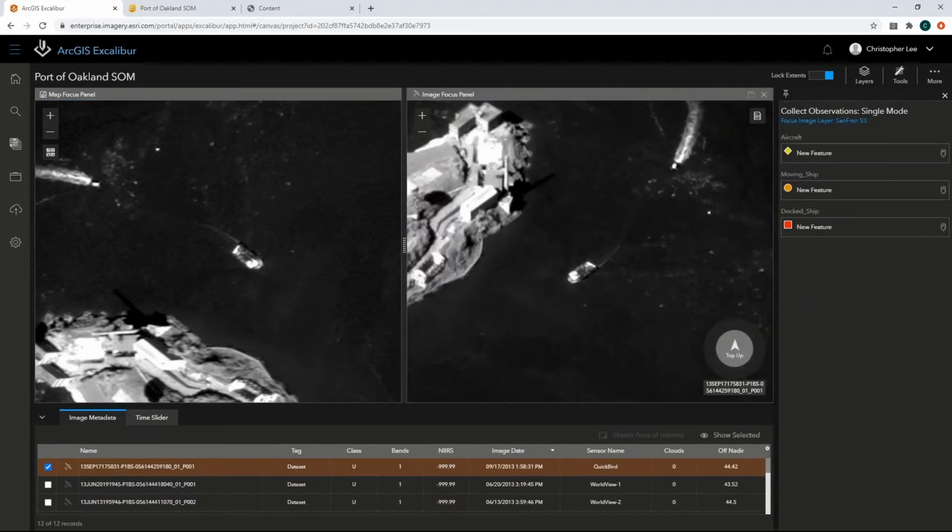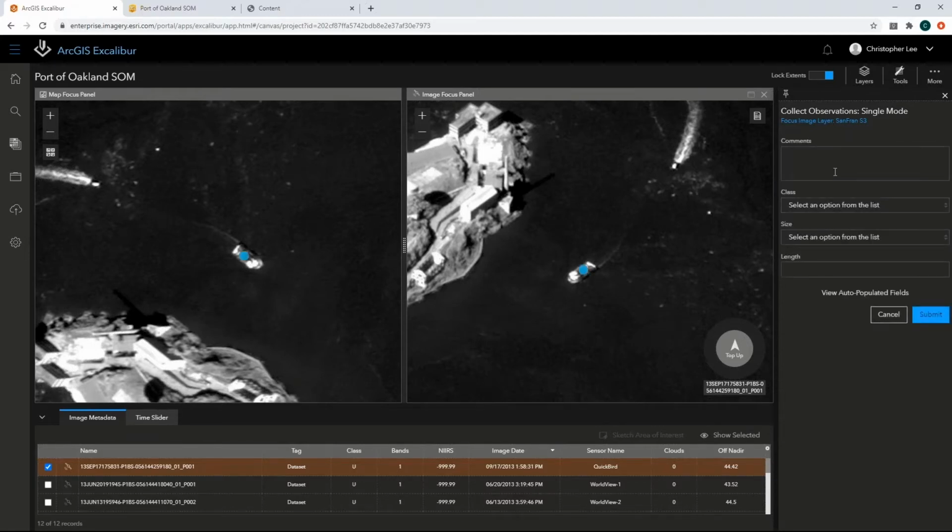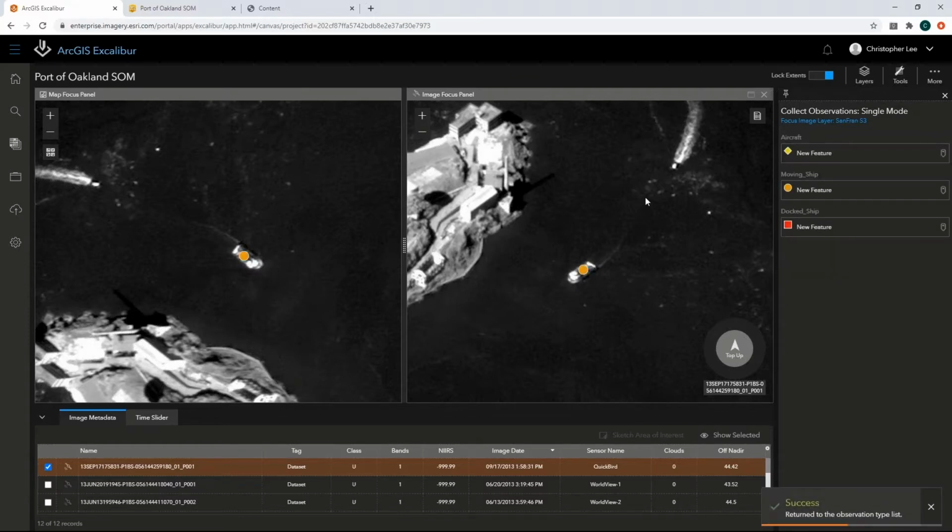Collecting observations themselves is also very simple within ArcGIS Excalibur. I can simply select the observation that I'm making, place the point. In this case, we're collecting a variety of attribution with these moving ships. We're capturing their class, in this case, commercial, medium-sized boat. I can hit submit.